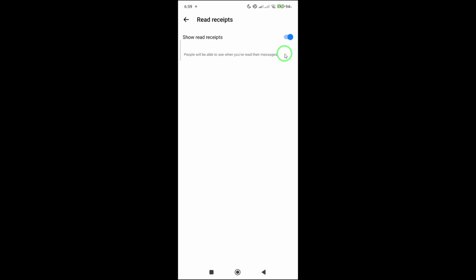And there you have it. You've successfully turned on Read Receipts in Messenger. Just a few quick taps and your chats will now show when a message has been viewed.